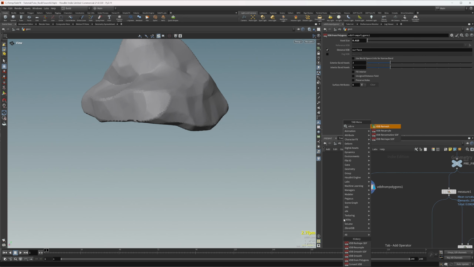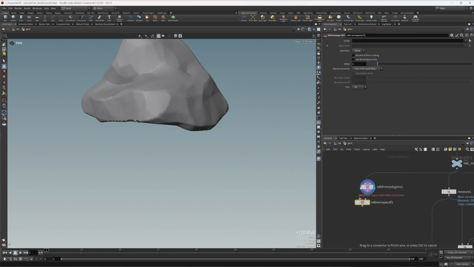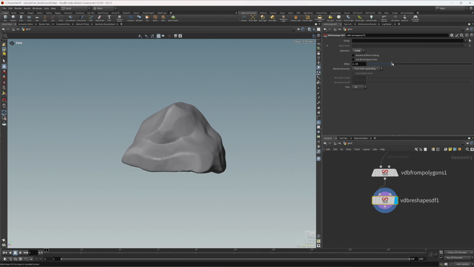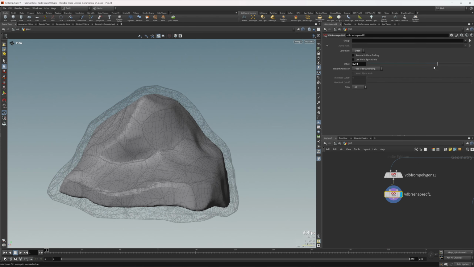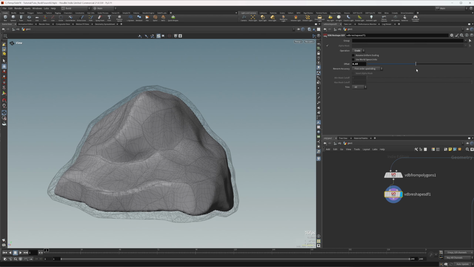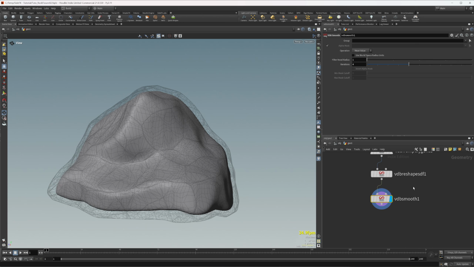Next, I use VDB reshape with the erode operation. This allows me to shrink the volume inward, ensuring that it sits fully inside the fractured rock and never sticks out. To clean things up a bit, I also apply VDB Smooth, just to ensure the volume stays clean and stable. Since this geometry will almost always be hidden, it doesn't need much detail. And once that's done, I convert the volume back to polygons using a VDB convert.